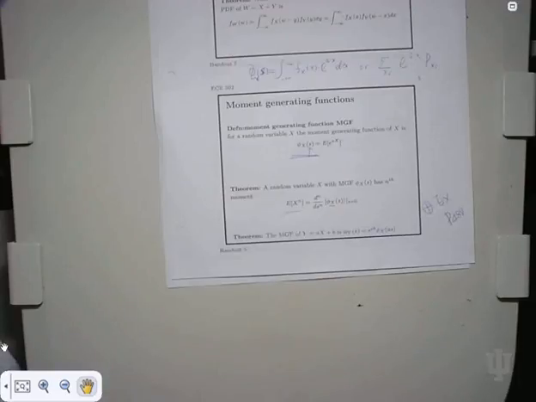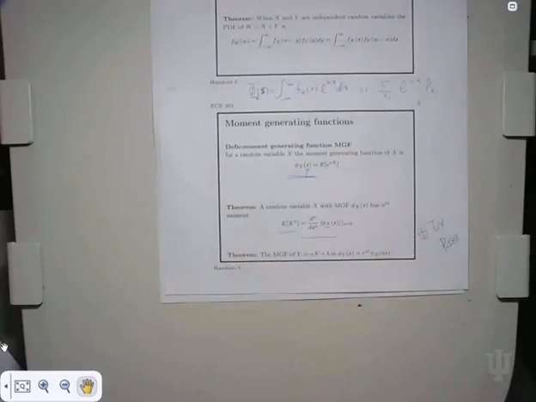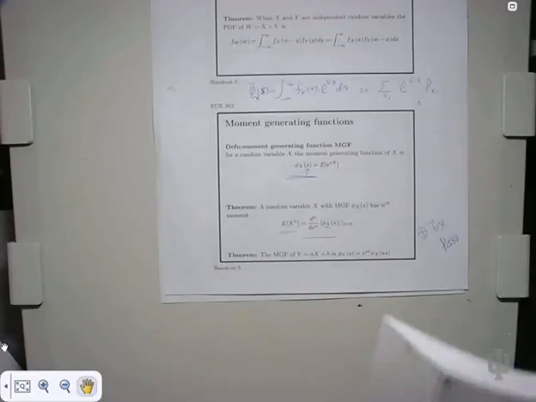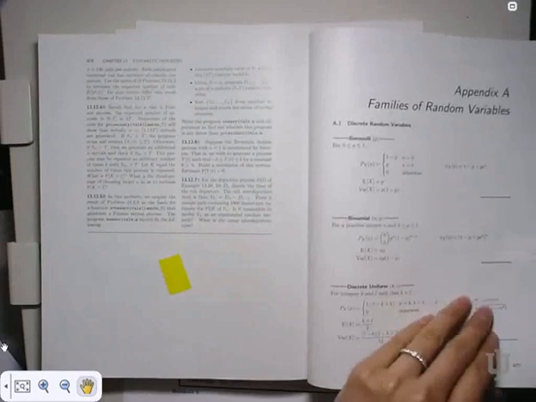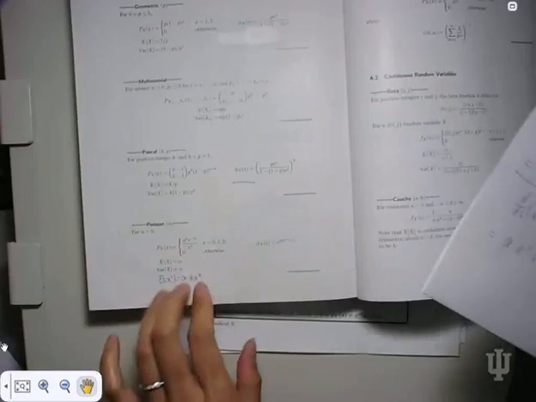Let's do several examples. Remember, first do the derivative and then take 0 for s. I will only do examples for the models you know, and you can try more after class. This is discrete. Poisson is a discrete model, right?